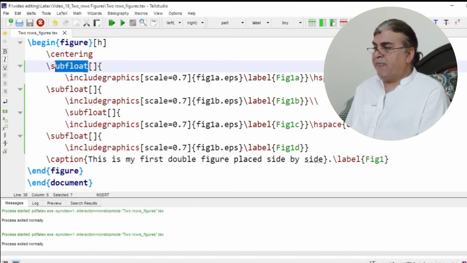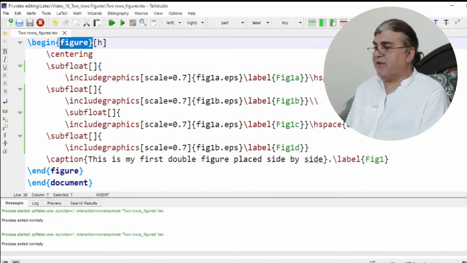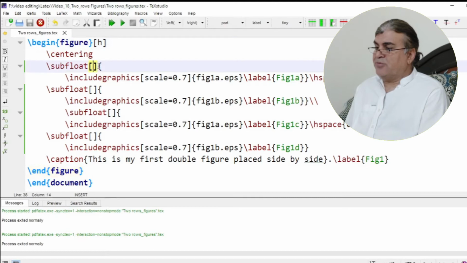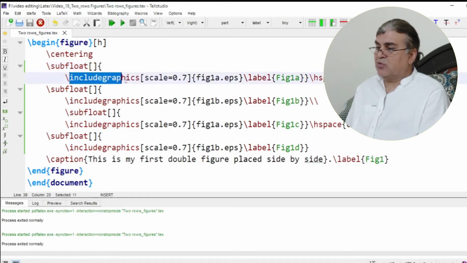In this command, subfloats, which works under the package subfigure, enables LaTeX to treat every figure as a separate figure under the same figure environment. So I have added again an optional argument which will label the figures, and then I'm adding figure to include graphics command. By changing this number, you can change the size of the figure, and this is the name of the figure which must be placed in the folder where the LaTeX documents exist.